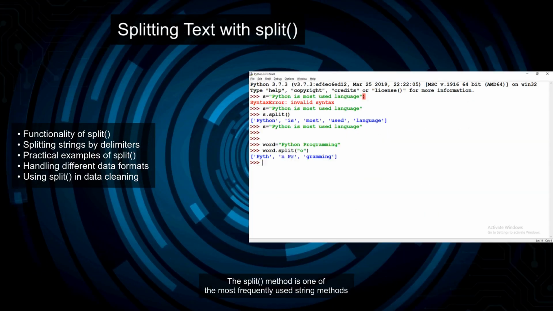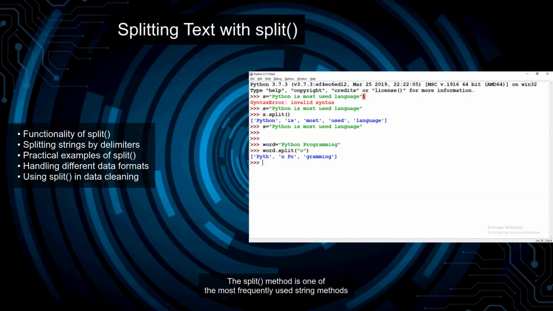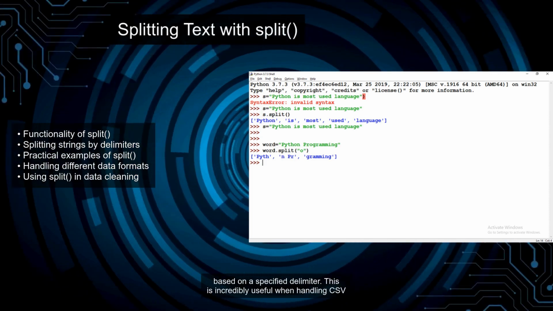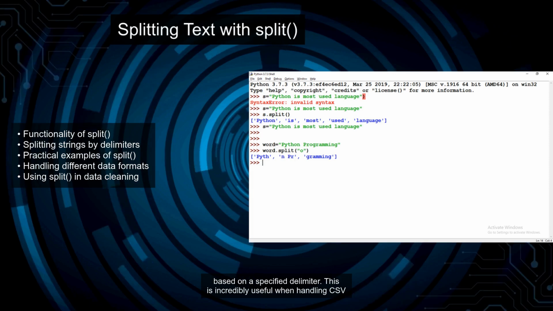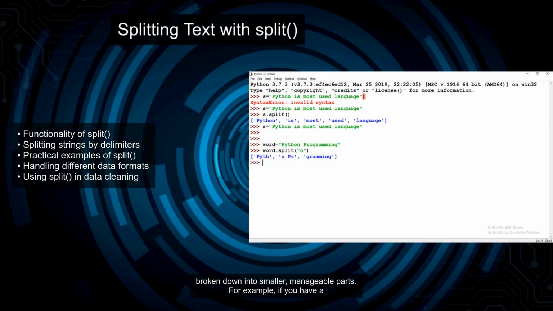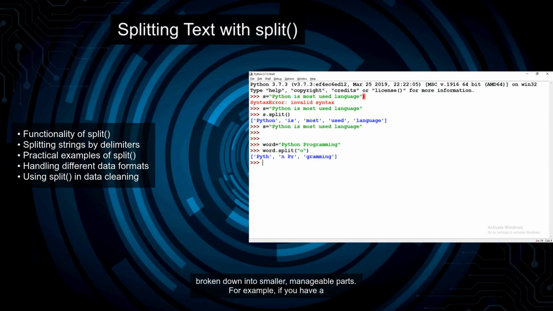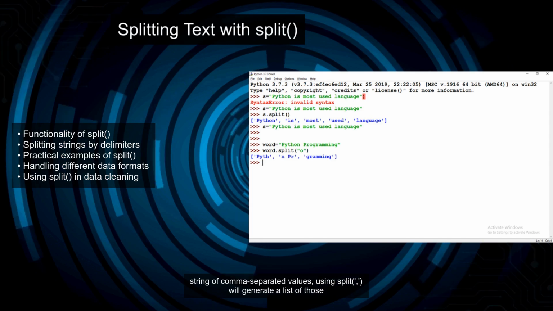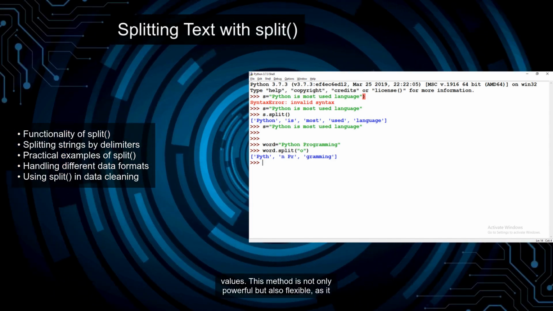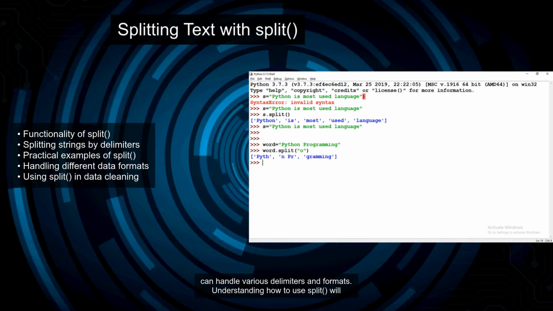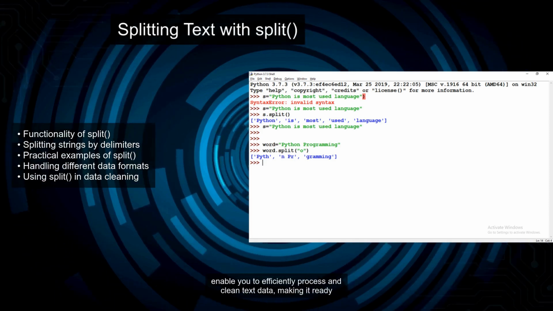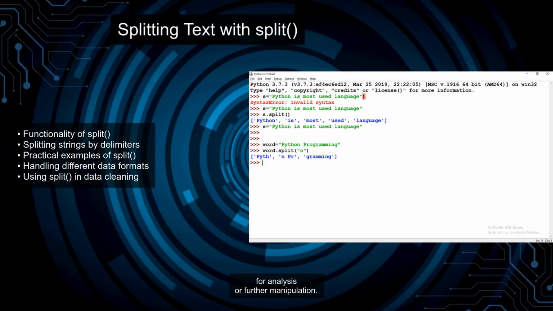The split method is one of the most frequently used string methods in Python. It allows you to divide a string into a list based on a specified delimiter. This is incredibly useful when handling CSV files, log files, or any data format where text needs to be broken down into smaller, manageable parts. For example, if you have a string of comma-separated values, using split with a comma will generate a list of those values. This method is not only powerful but also flexible, as it can handle various delimiters and formats. Understanding how to use split will enable you to efficiently process and clean text data, making it ready for analysis or further manipulation.